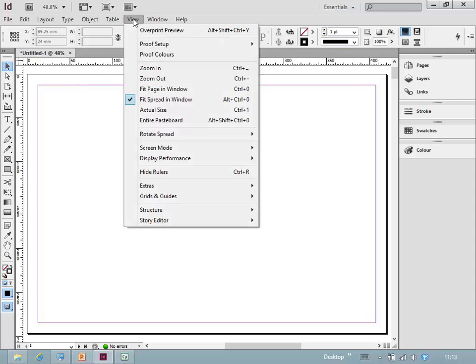Thank you. If you go under View, you have a series of further settings: zoom in, zoom out, fit page in window, and the shortcuts. And this is a very useful one, Control-0, which, if you're familiar with other Adobe products, is the same. So you get familiar with that.